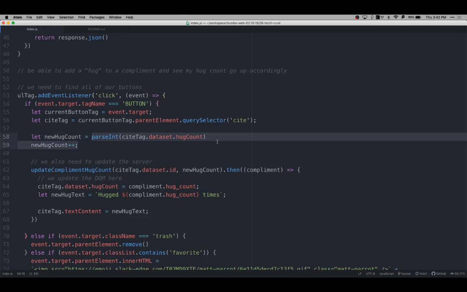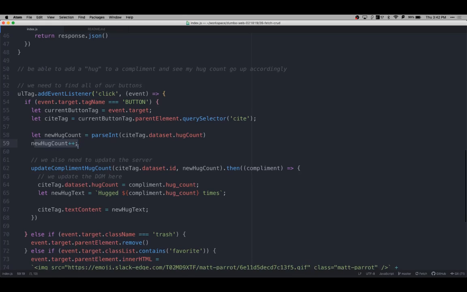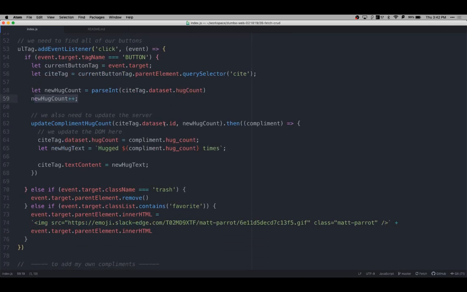I take the hug count that I had from my HTML, turn it into a number, and I add 1 to it. So I increase my hug count by 1. This is what I want the behavior of this button to do. So now I give the ID that I had from binding that ID to my site tag. This is the ID of my complement, and this is my new hug count. I pass that information into my helper function.